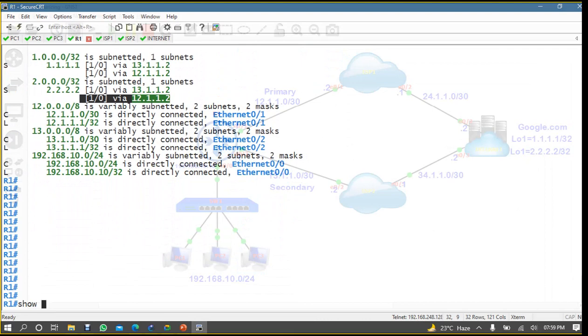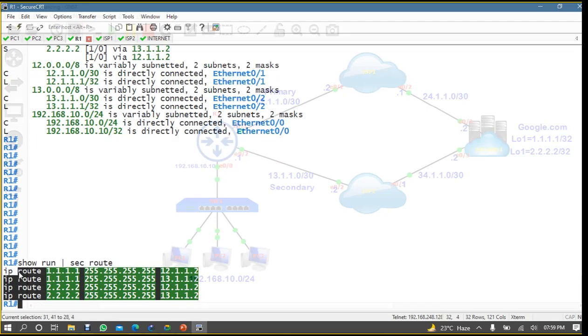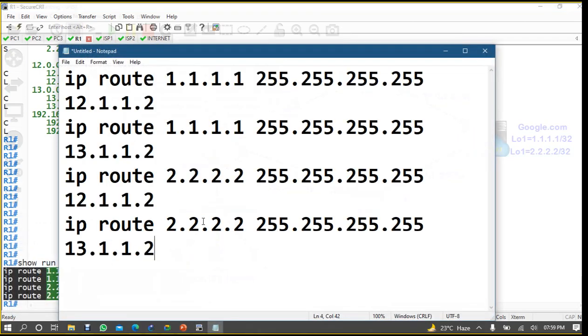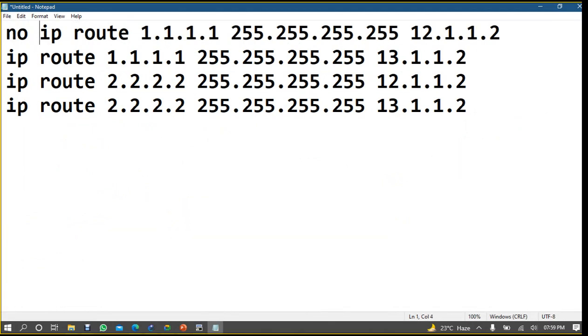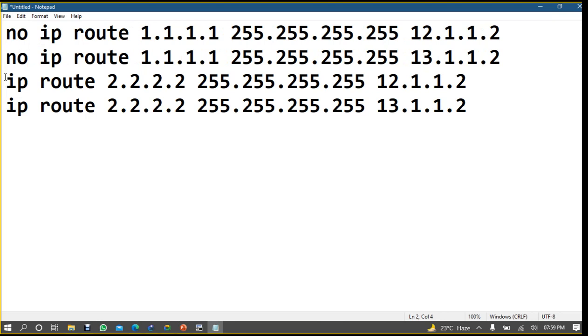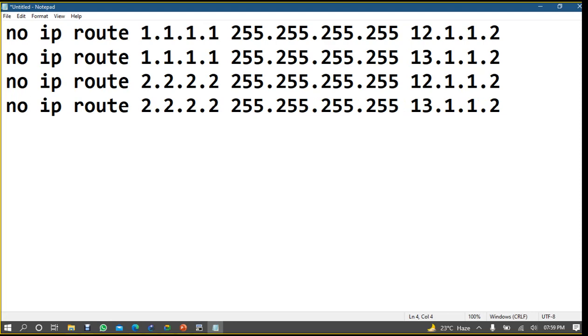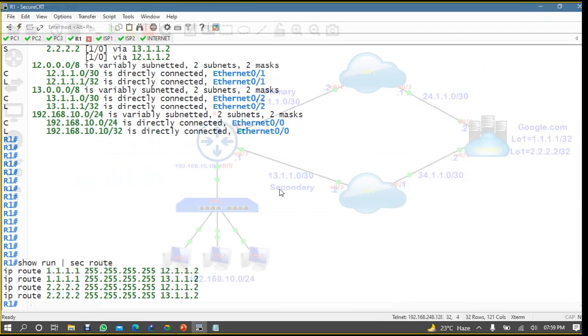First you have to delete the configuration, so run section route. All these routes, you have to copy, open Notepad, and paste them. In front of all of them, you put "no", "no", "no", and then "no". Control A, C, copy all this and then come here.